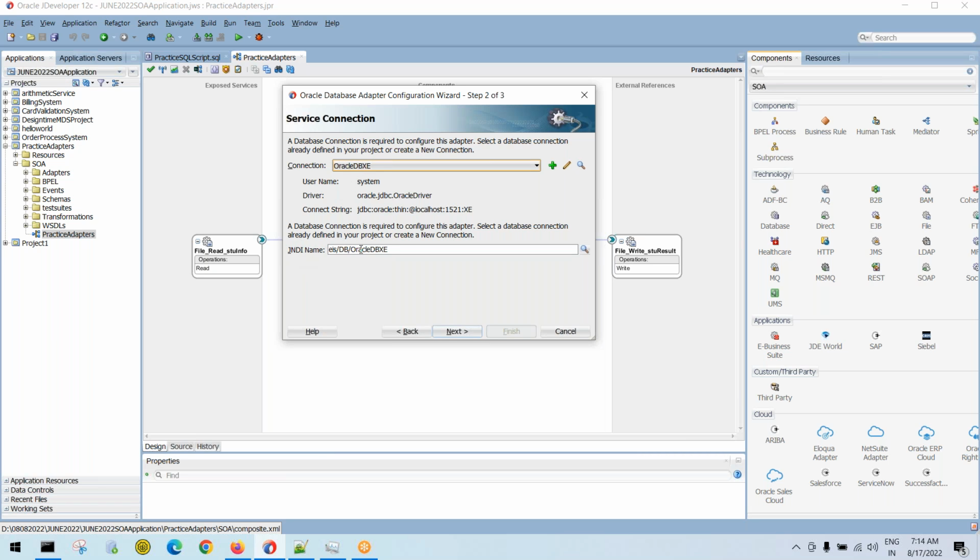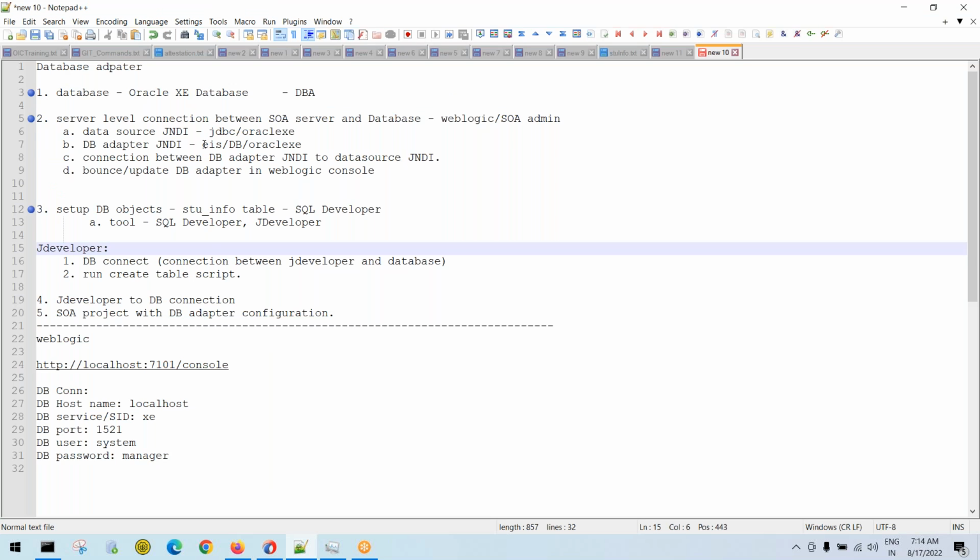Here we are providing the second connection. This must be SOA server and database. This is the second connection, SOA server and database. So SOA server to database is nothing but our DB adapter JNDI. DB adapter JNDI, right? So copy the DB adapter JNDI.